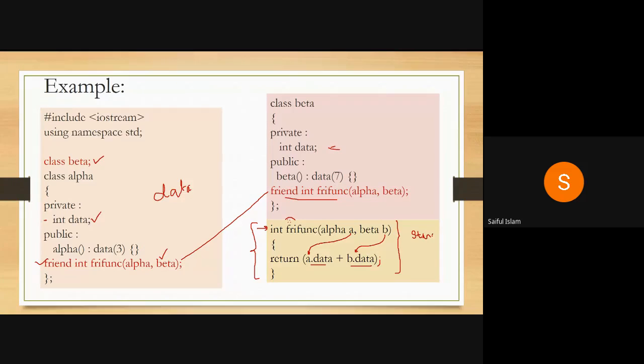So it's not a class member. Suppose I'm saying this is a class member, then there is no need for friend, because it can always access a private member of a class. But this is not a class member. It's only a friend of a class. So I am informing a class, this is a friend function. This is a friend function for alpha. This is a friend function for beta.